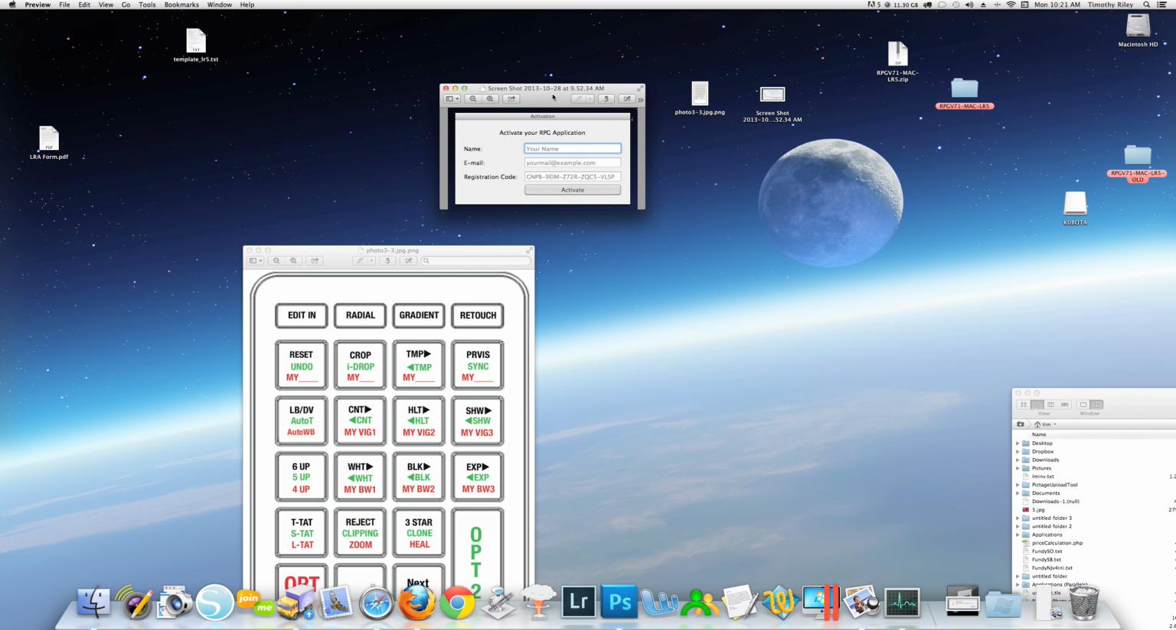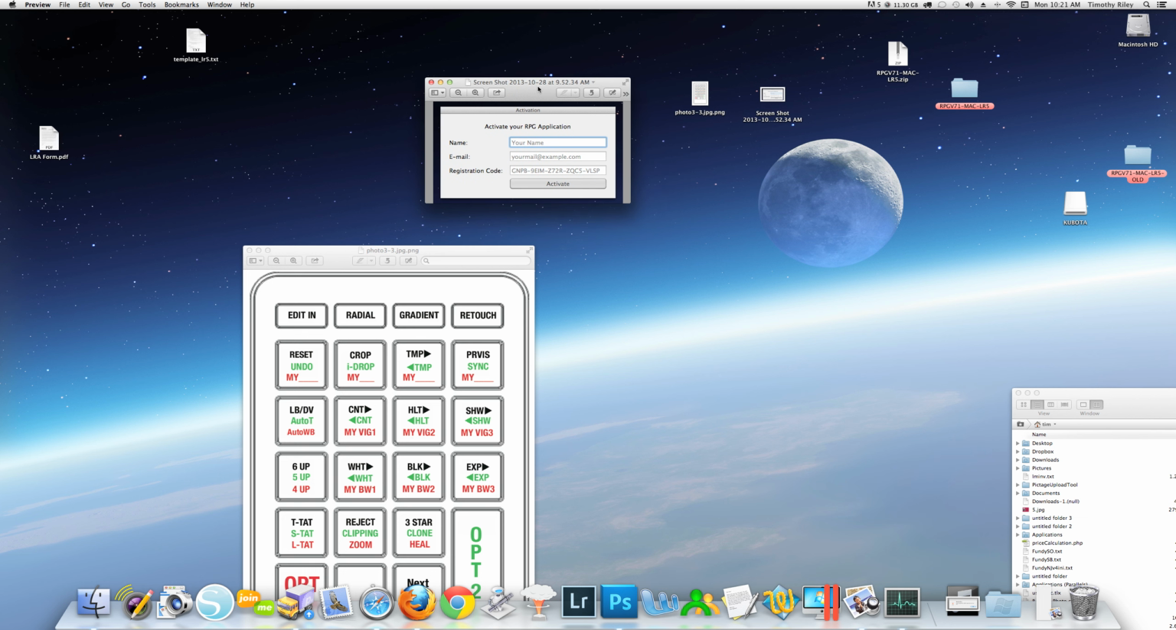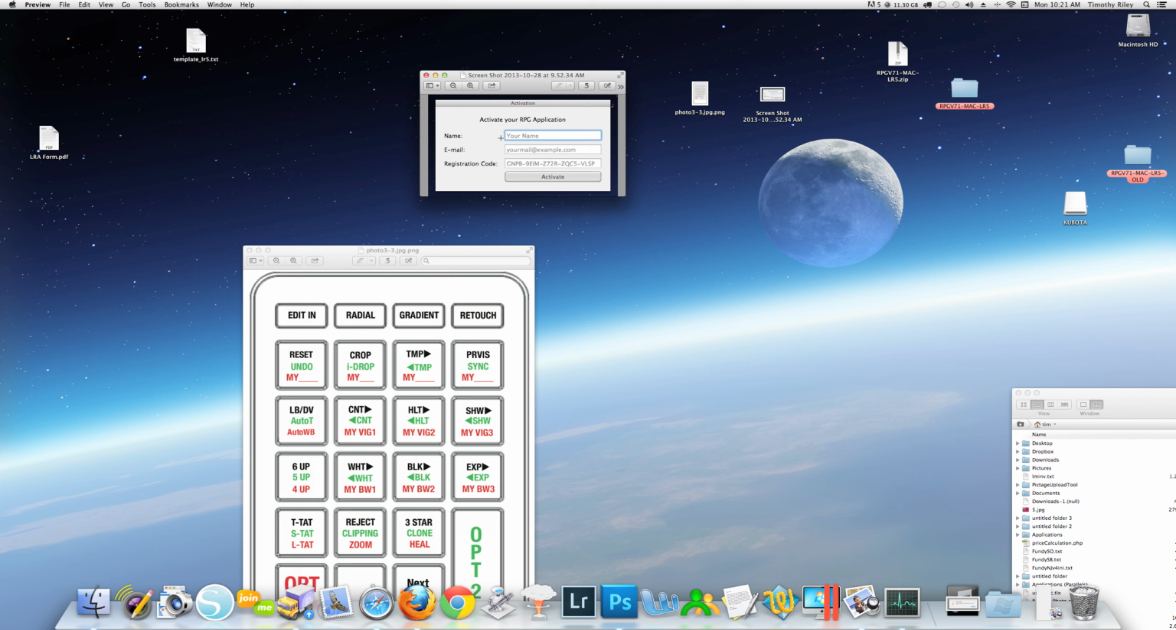The first thing you're going to see when you start up the RPG key is an activation window. So you need to put your name in, your email, the same email you used when you downloaded, and the registration code that we've emailed you. The one that you see here in gray is an example, so don't make the mistake, like some do, of thinking that is your registration code. That's a fake one. So put your name, your email, your registration code, and hit activate.